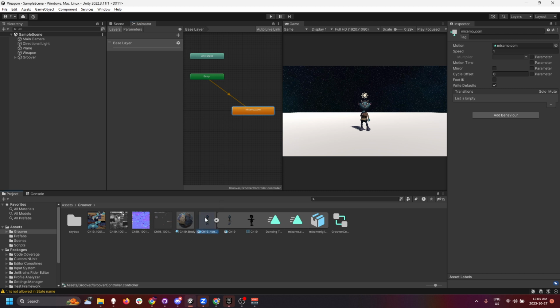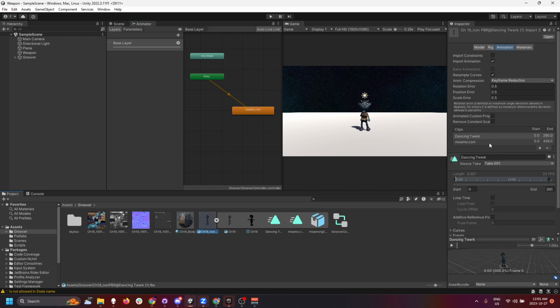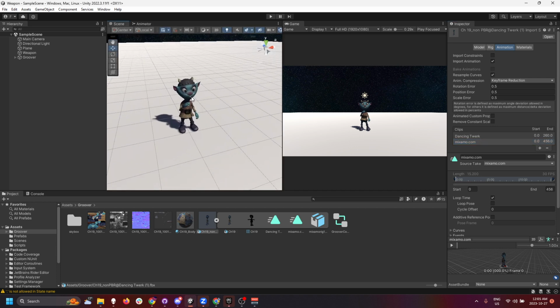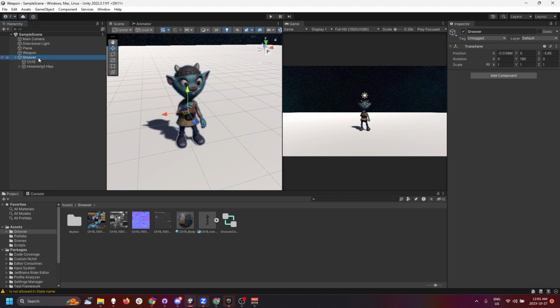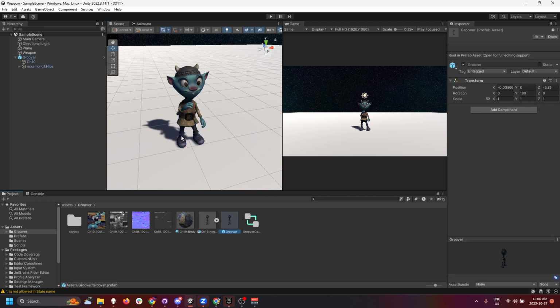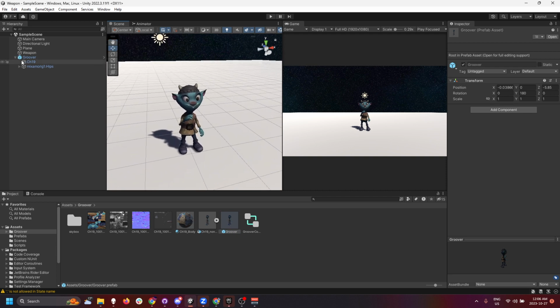There is an issue. If you click on our animation, change to mixamo.com, and make sure that loop time is set to true, because if it's not looping, then it will not loop. That's pretty obvious. Next, we're going to quickly make a prefab of our object because we might just shatter it in this next step. So we're going to drag and drop it in, and now we're going to do this next bit.